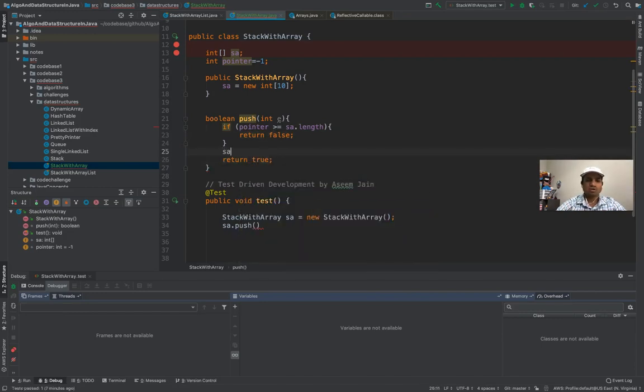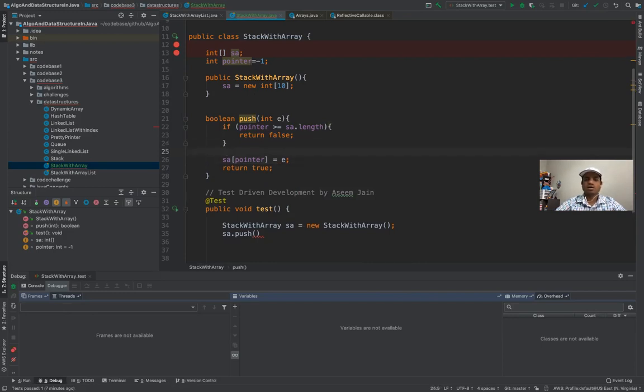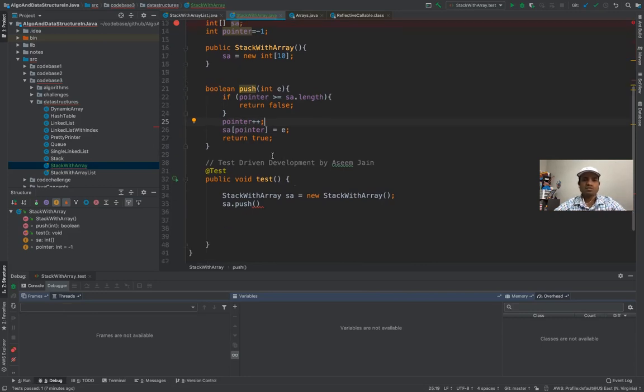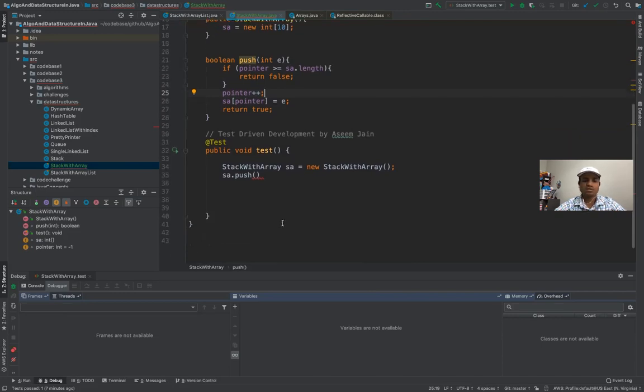So the actual logic is here that we would have a pointer, and then we would add the value at the pointer, whatever the element is. Initially the pointer is -1, so the array is empty. So what we need to do, as soon as we add the data the first time, is increment the pointer by 1, right? And as soon as we remove the data, we have to decrement it as well, and then we'll implement the search.